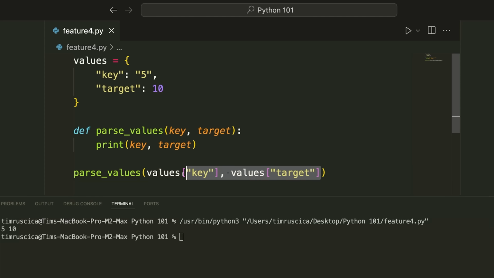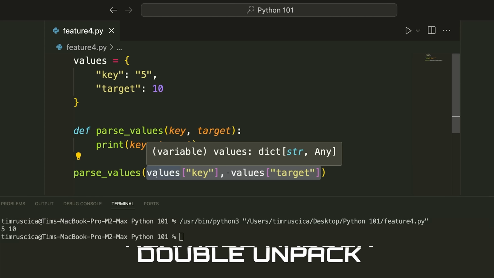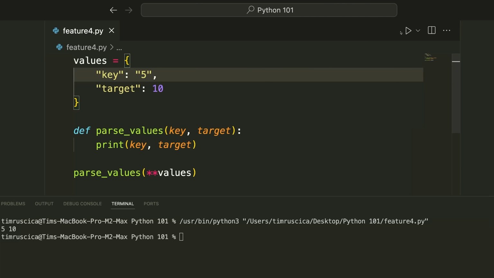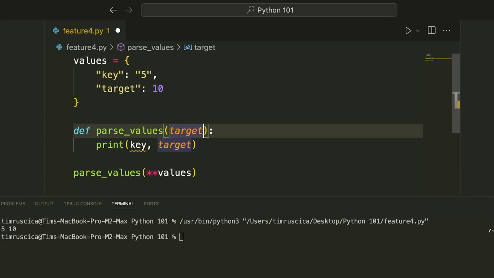However, we can actually use a kind of double unpack or keyword unpack, whatever you want to call this, with the double asterisk operator on our dictionary. So we can say asterisk values, and what this will do is pass as keyword arguments the key equal to the value. So what I can do is run this, and you see that we get 5, 10. And what's interesting, if I were to change the order around here and go target and key, this is still going to work. We still get 5 and 10.